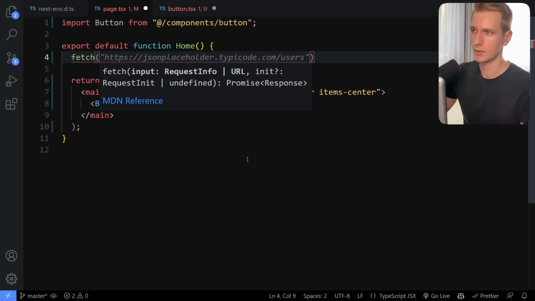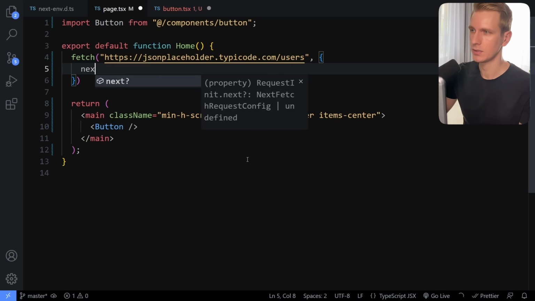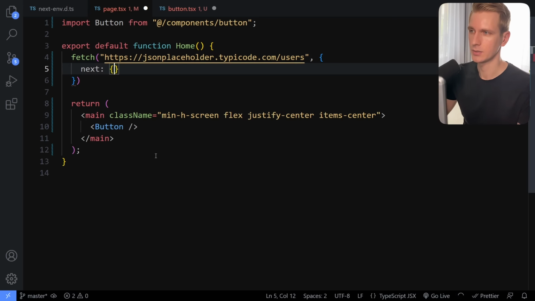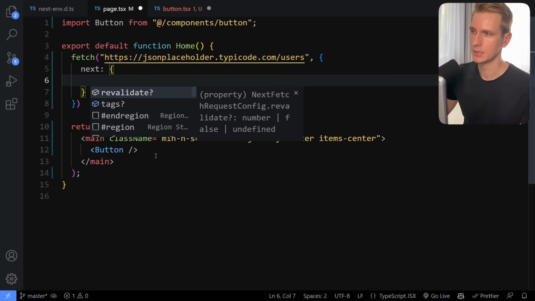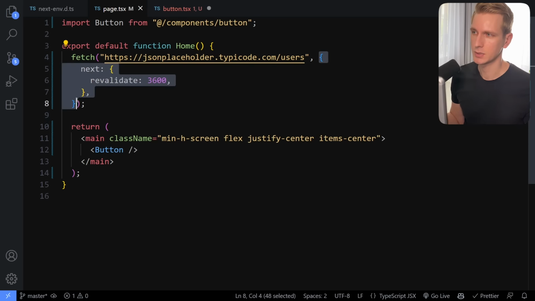We can fetch data to some URL, and Next.js has extended this, so you can actually write next here, and this is actually an object. And then here, what can I pass? I can press Ctrl+Space, and I get some IntelliSense here. It's telling me I can pass revalidate and tags. If I try to pass something here that's a string, I get a warning because it should be a number. This is a Next.js specific feature.